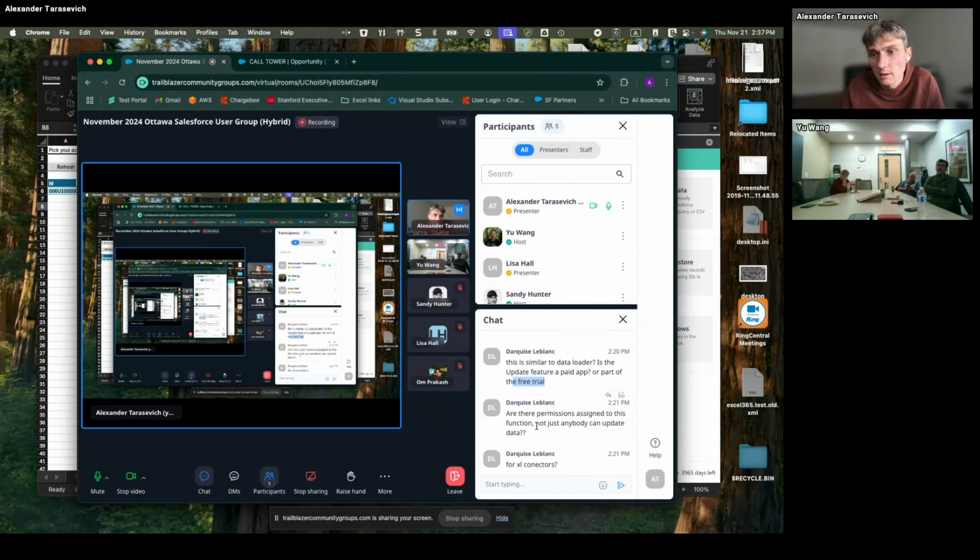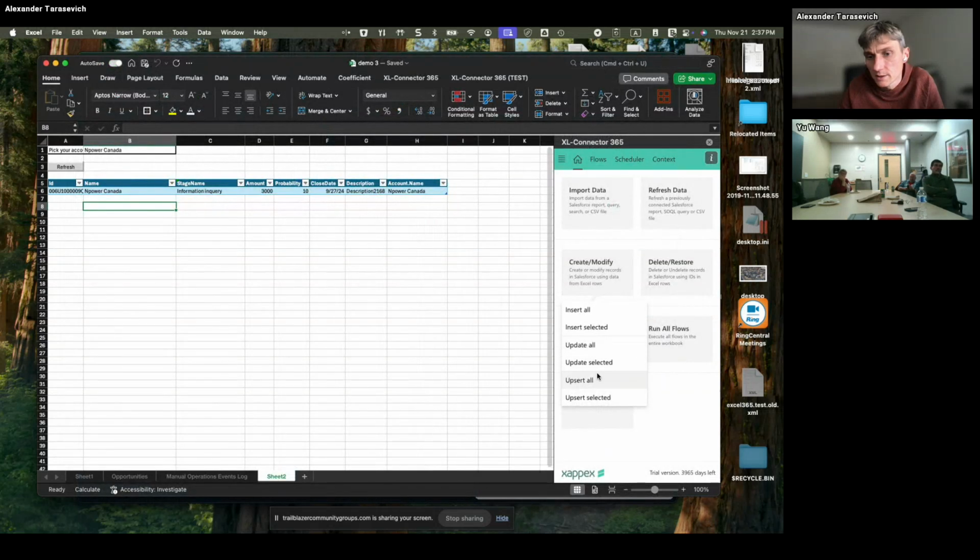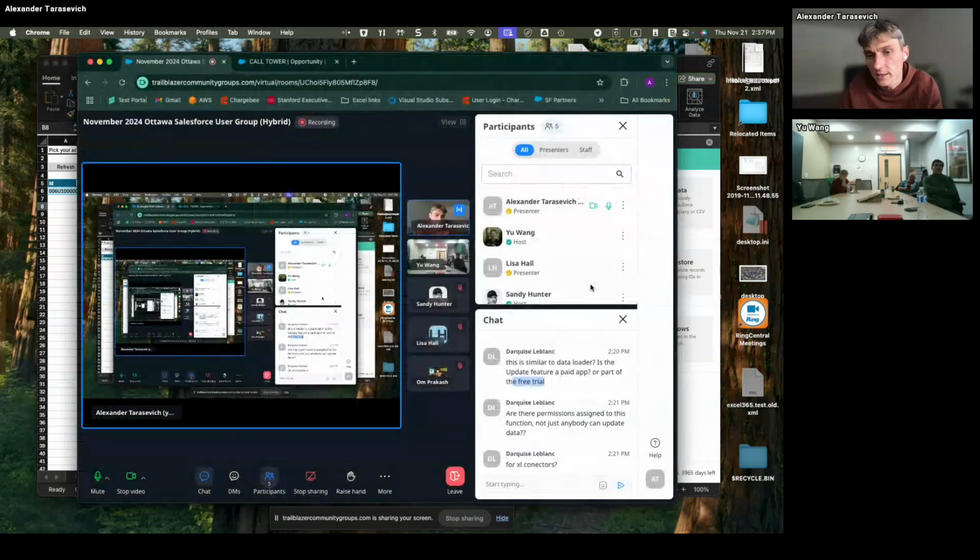So you can disable any of the buttons for certain users. For example, if you don't want them to be able to insert, update, upsert, or delete, that's fine. You can disable this, and the users won't see the buttons. But for that, you need to have a corporate subscription and control your users. We have a customer portal for that.